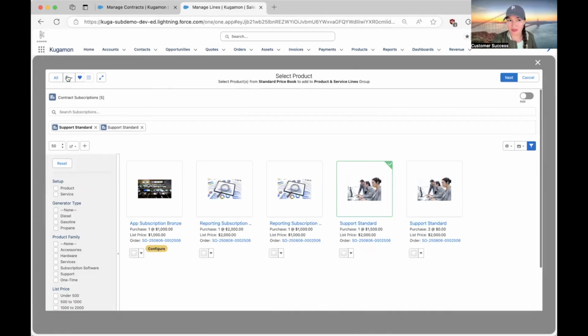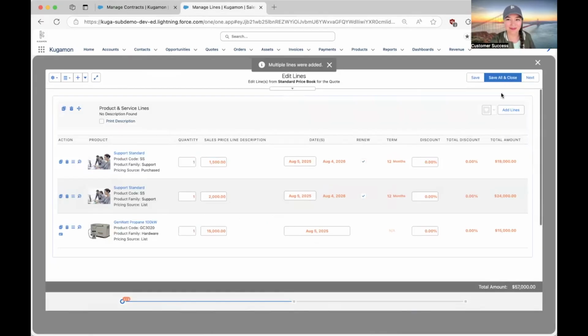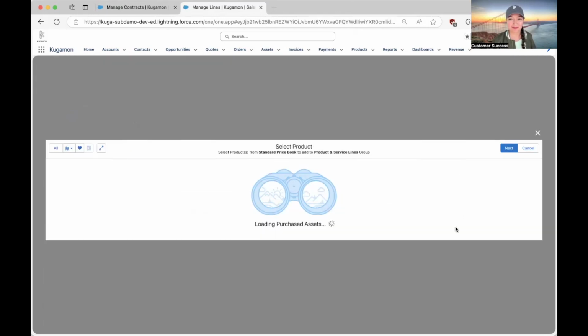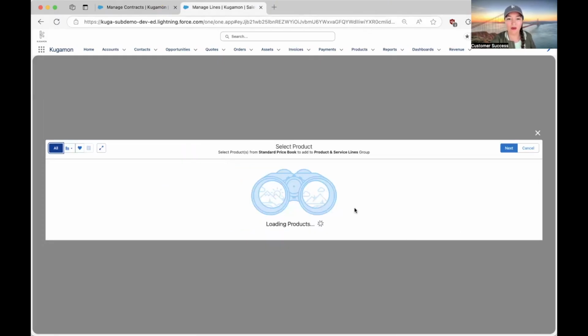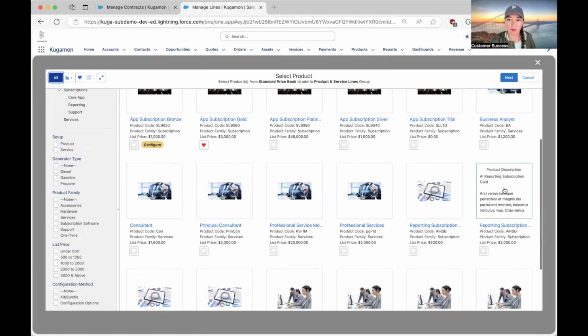And I can do the same thing for contract assets and just click to add a contract asset. So now if I go next, and let's say that University of Arizona actually wants to purchase a new item. And I'm gonna now toggle into my subscription catalog, click next. And now I'm gonna jump into all and scroll down. And let's say that they want to purchase this reporting subscription item.